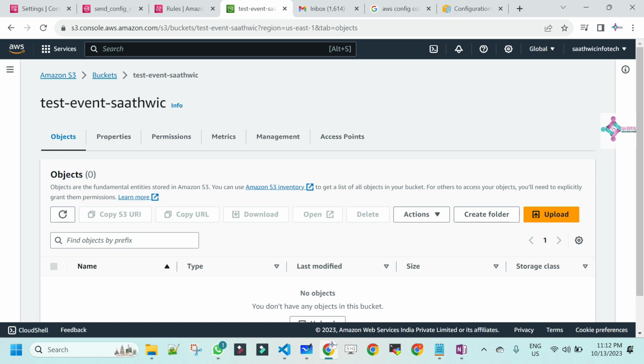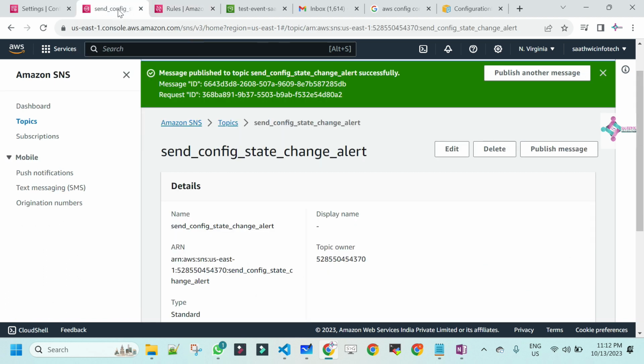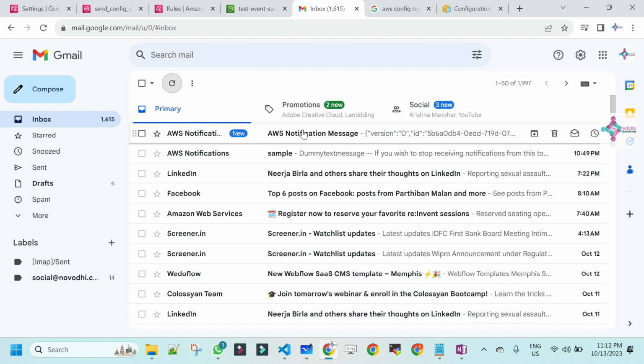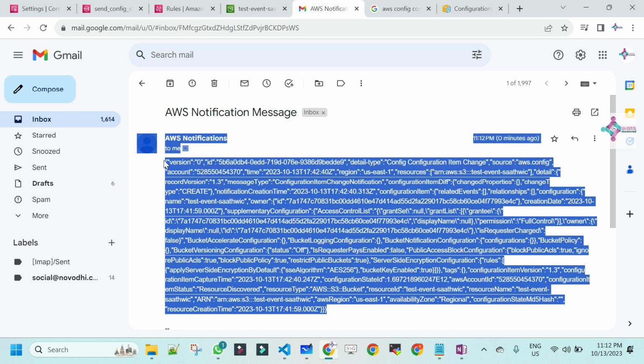Okay, now my bucket is created and everything is done. Let me check what's happening. See, now I got a new notification from AWS. Let's see what it says. AWS has given me some JSON output. Let me copy the JSON.